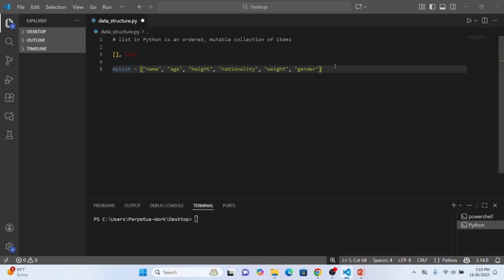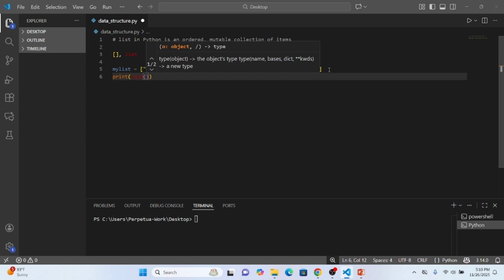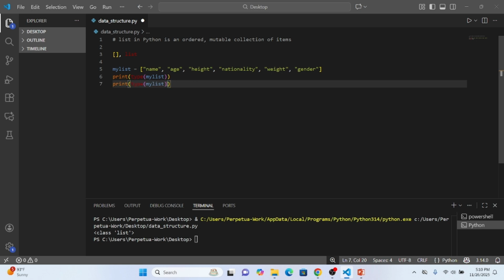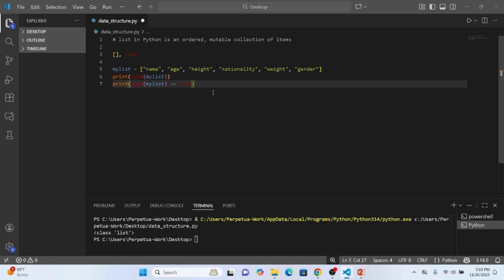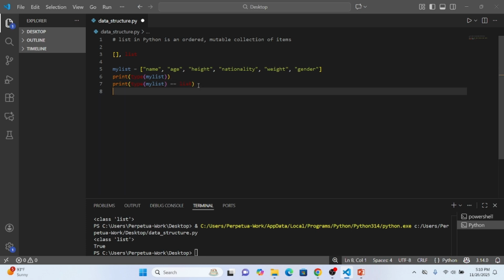If I use the type operator on this object, I am going to print, like we did in our former videos, type of my_list. Now I'm going to run this. It gives us this class, that is of class list. We can repeat it like we did for our data types, and check whether the type of my_list is equal to list. If it is, it will return true for us. So it says true.